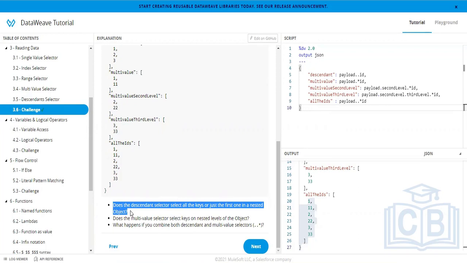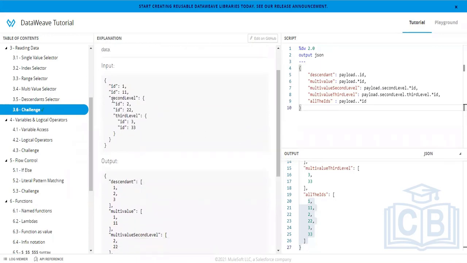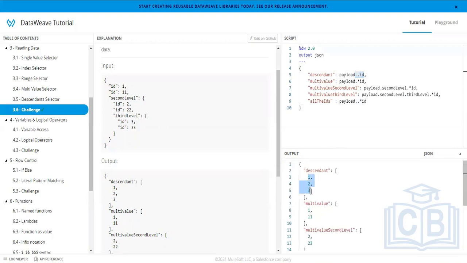So here are some questions: does the descendant selector select all the keys or just the first one in the nested object? The descendant selector is dot dot. The answer is it's not selecting all the keys. It's only selecting the first one of the nested object. First level ID one, second level ID two, third level ID three. Therefore, payload dot dot ID returns 1, 2, 3, right?